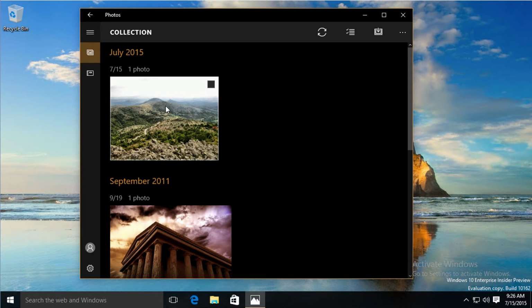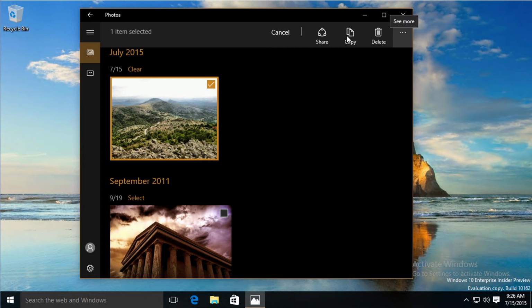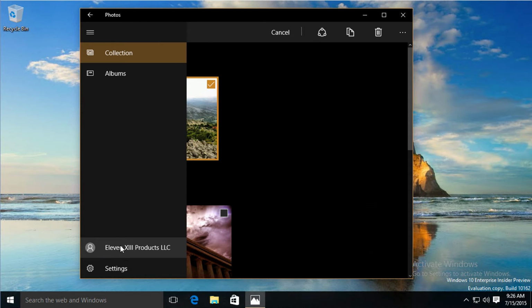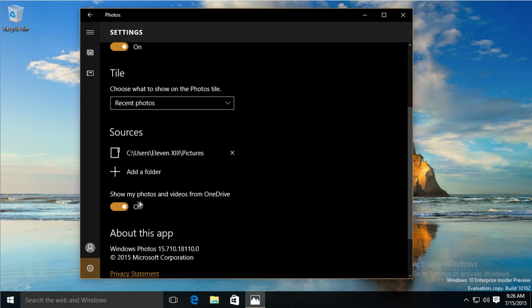Anyway, there are albums. I can select a picture, I can clear it, I can click this icon to share, I can copy it, I can delete it. Clicking on the ellipses just gives me a little bit more labels on those, so I don't have to guess what those mean. Right now I have it tied to my Microsoft account. We talked about how it gives you access to more services. Part of that you can see in the settings, it would show photos automatically from videos on my OneDrive. So if I had anything there, it would be pulling them in automatically.